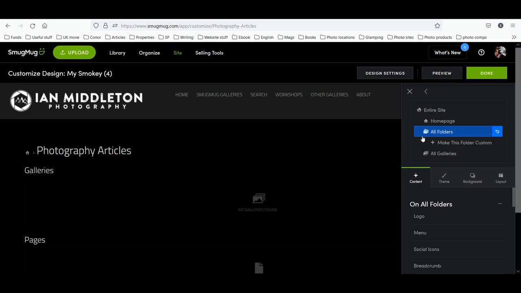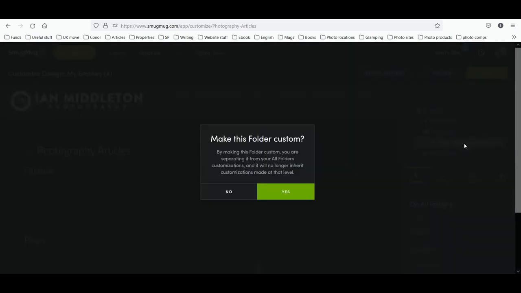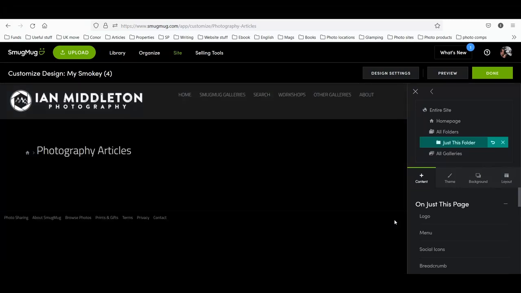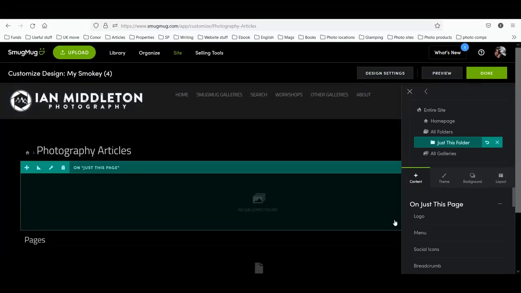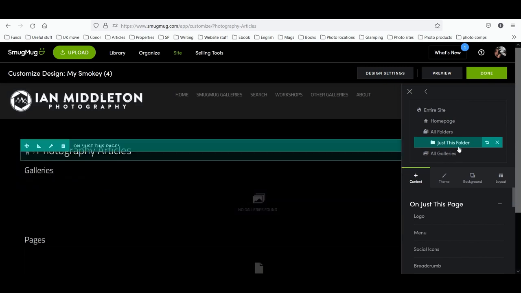So we don't want to adjust this one. What you want to do is go here to the plus sign and make this folder custom. By making this folder custom, you are separating it from all your folders customizations, and it will no longer inherit customizations made at that level. Yes, that's exactly what we want. So we want to create a unique folder and hence a unique page. So now we've got this in green, and any changes we make here will affect just this folder.